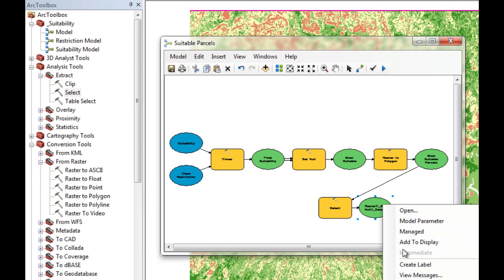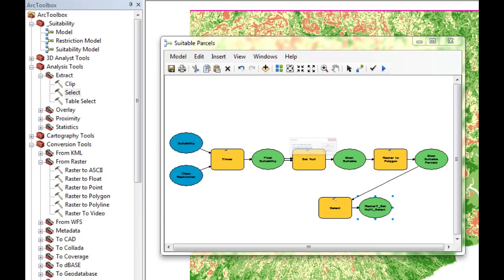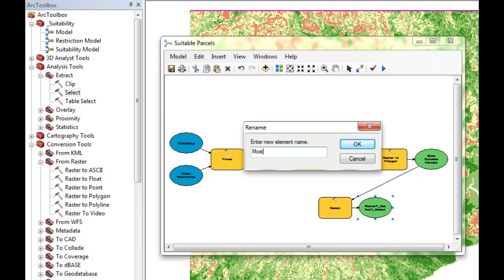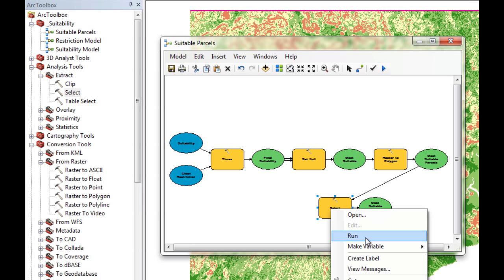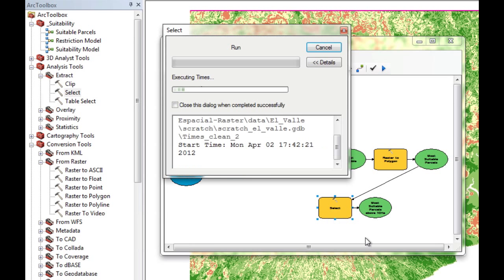And I'm going to rename this to most suitable parcels above 10 hectares. Click OK. I'm going to save this just in case something goes wrong. And we're going to run our model. Run.